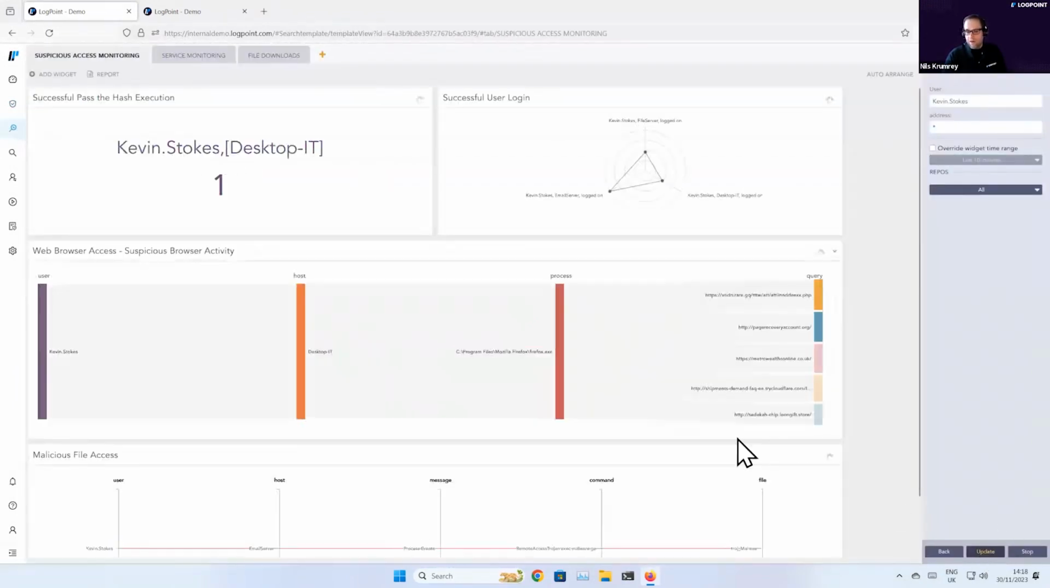So if I update this particular search template on Kevin Stokes, I'm getting all sorts of information back. And that's really where search templates are useful. You can write these searches relatively easily. You can take them from other dashboards, but just as an idea. So firstly, successful pass the hash execution. That's just showing for this user, yes, we've entered the right one. This brings back the LogPoint incidents that we have for that user.